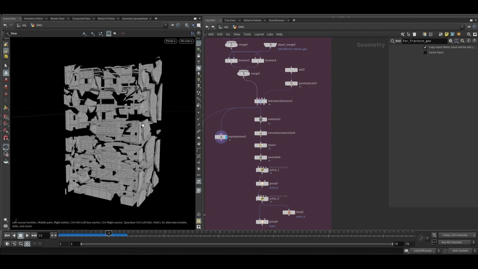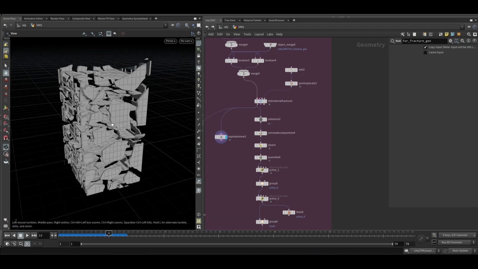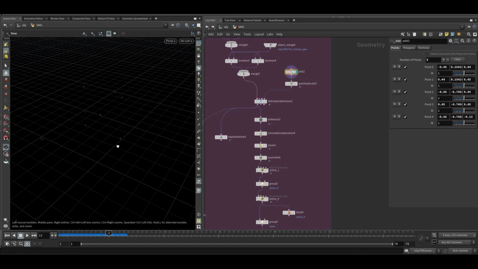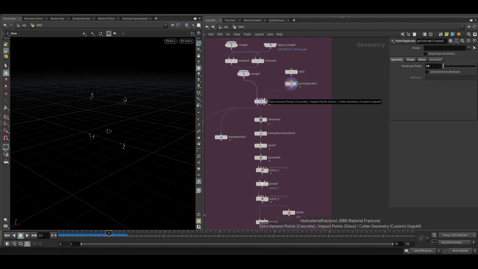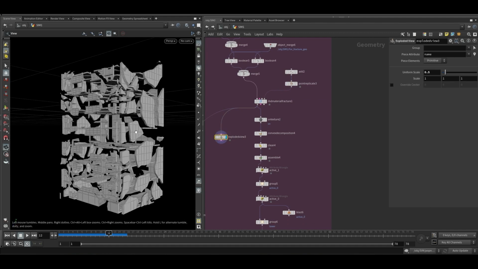I am trying to match the size and shape of the pieces as close as possible to the reference. In the reference, we can see that the blast is happening mainly from 4 points. So I've just taken an add node, and I've taken 4 points, sorry, 5 points, and I've point replicated it, and I have connected it to the extra Voronoi points here. So we'll get more fracture in these areas.